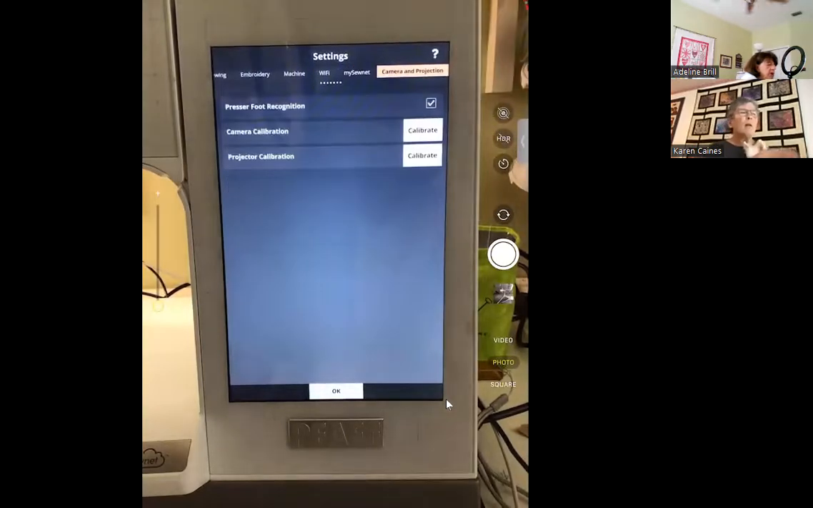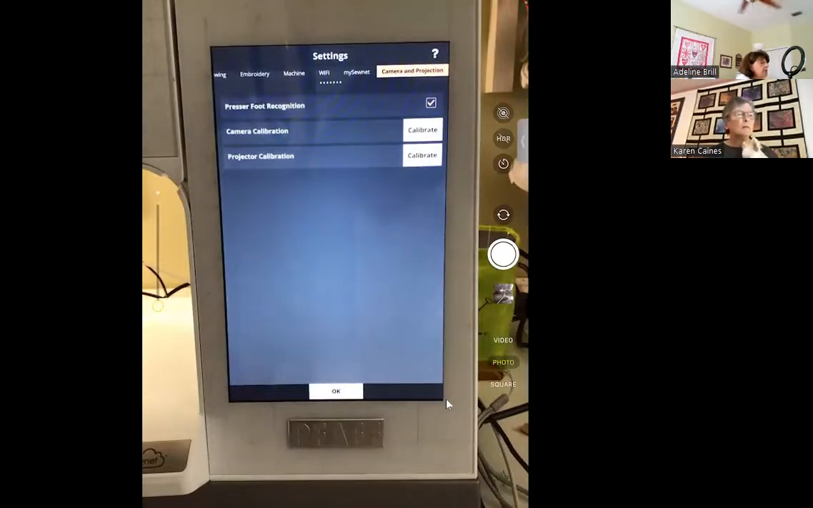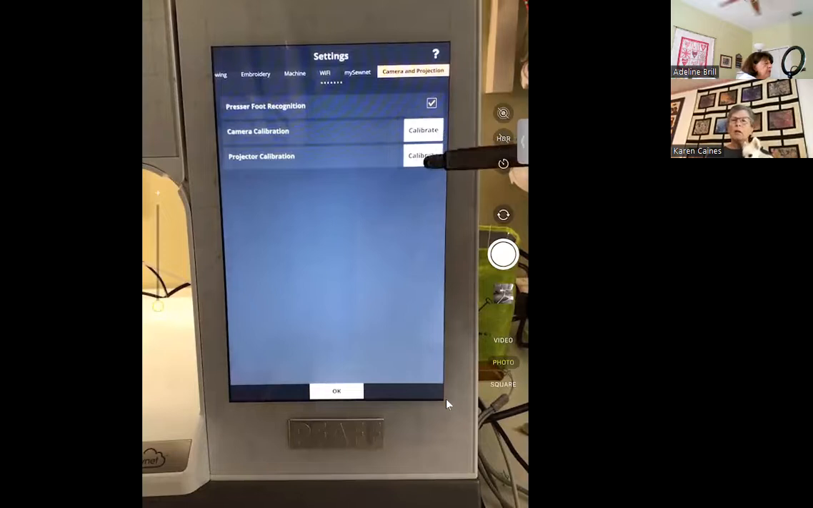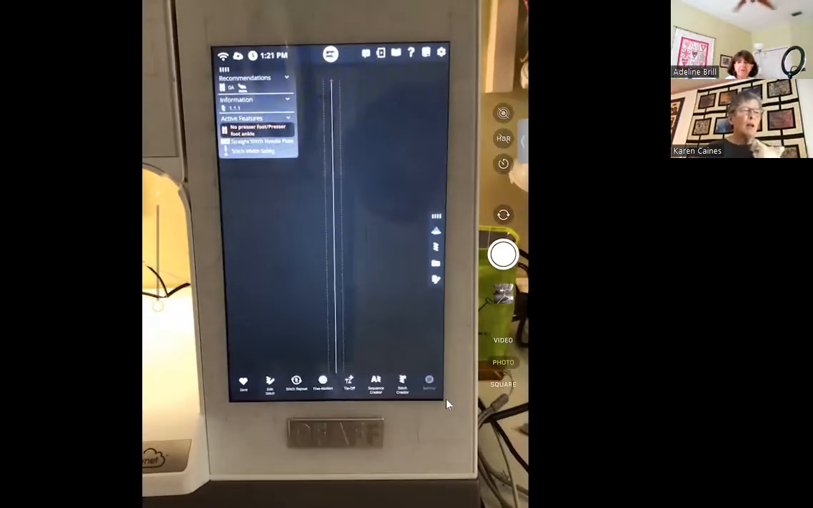Then the camera and recognition is, let me turn down my phone. There we go. The presser foot recognition. If you have that checked, then your artificial intelligence will work. If you don't have that checked, then you won't see the machine's recommendations. So I always leave it checked. Here is where you calibrate both the camera and the projector, and we'll go over that towards the end of the lesson. Okay? Any questions so far? Not yet. Not yet? All right.